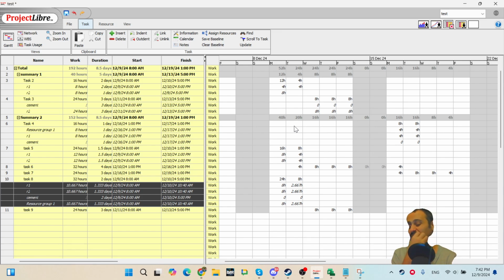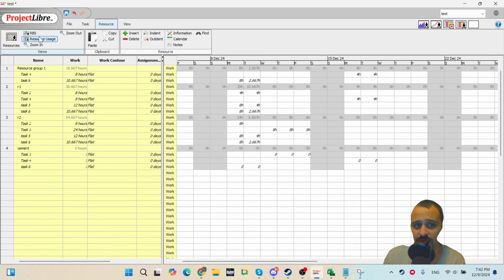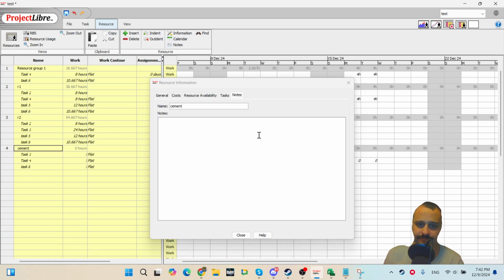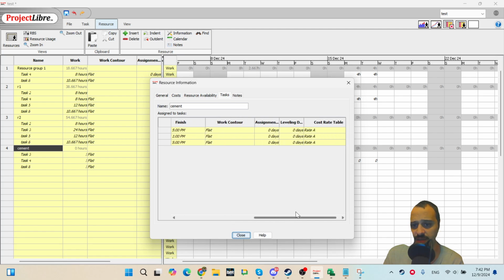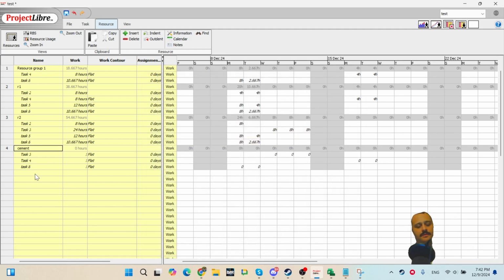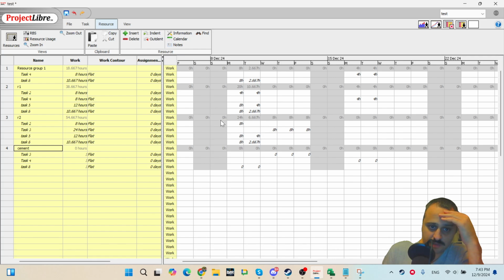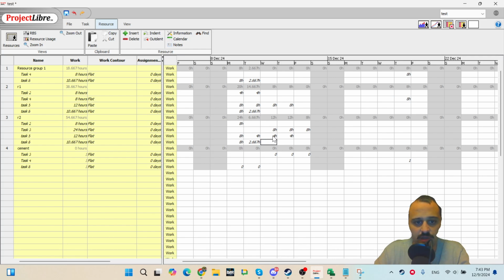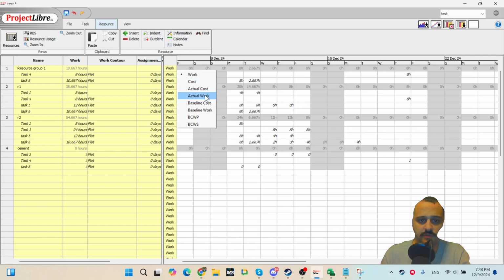And as I said, this is a very important view, and I guess they are going to have a similar problem here also. Cement task, but here you cannot assign more tasks to this resource. Okay, but here let me see if I can increase work. 4 hours, 4 hours, okay, 2 hours, 3 hours. Seems like this one is working, the actual work.